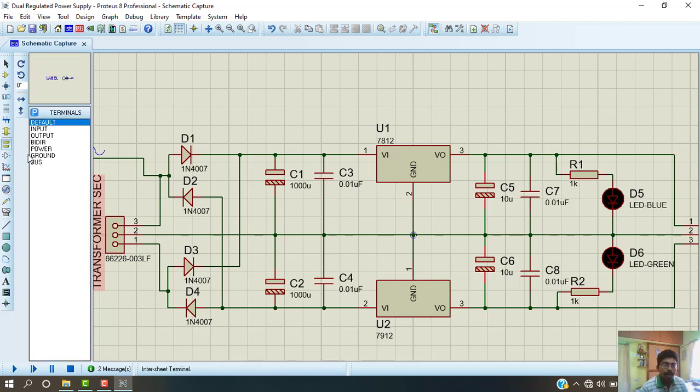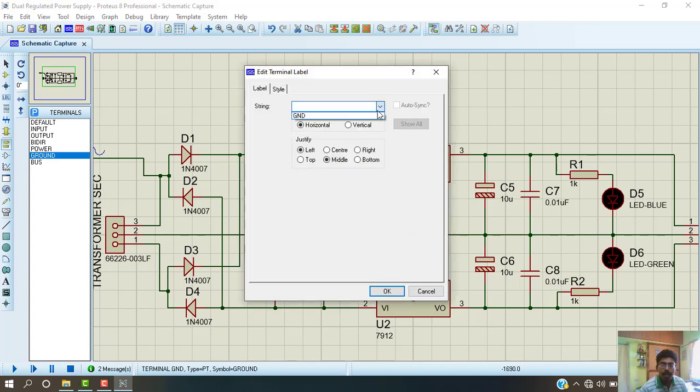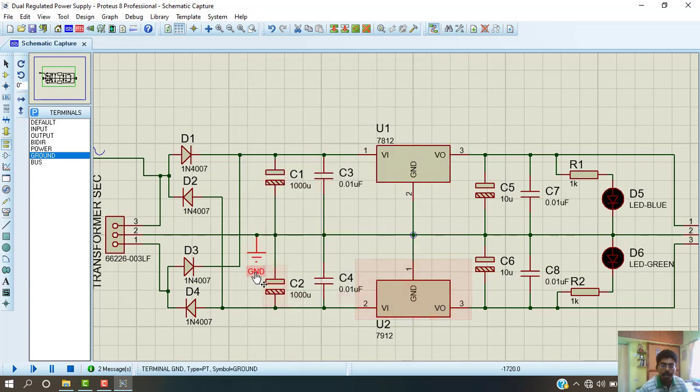Okay, select the terminal mode and select ground over there and make the center line to ground. Connect it and double click it and give the ground over there. Select it like that and then press OK. Now if you simulate this, you will get the output. Yeah, here the output is shown. The LEDs are glowing. You can check the voltages of the LEDs. We will see it now.